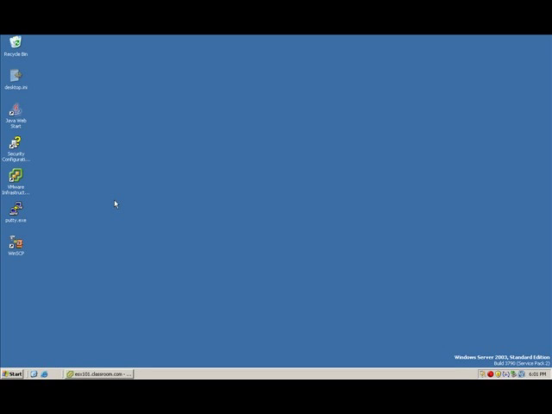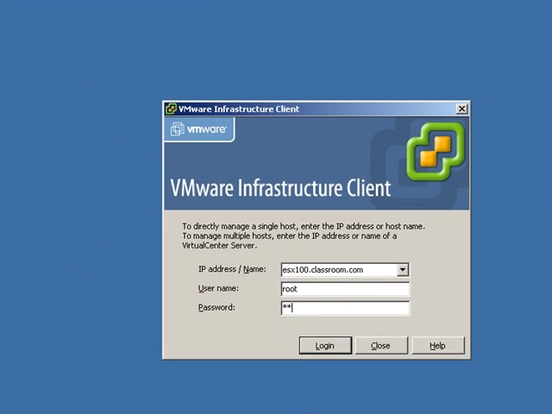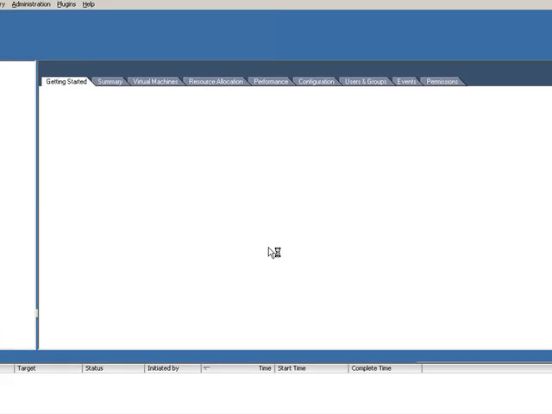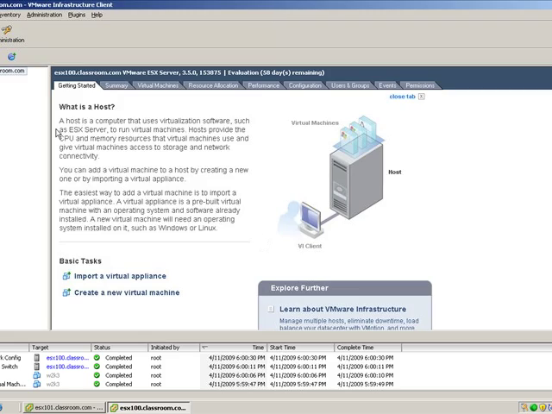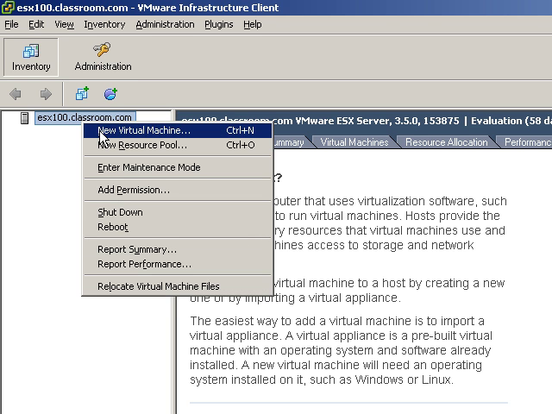In this next exercise, we're going to build and configure a Windows Server 2003 virtual machine. We'll start by logging directly into one of our ESX servers. We're going to select our ESX server from the inventory panel and right-click to choose New Virtual Machine.